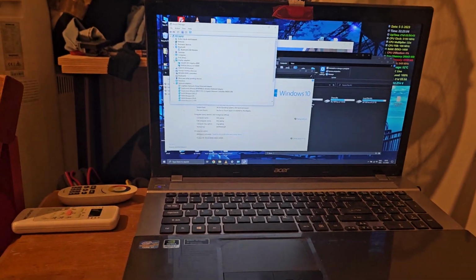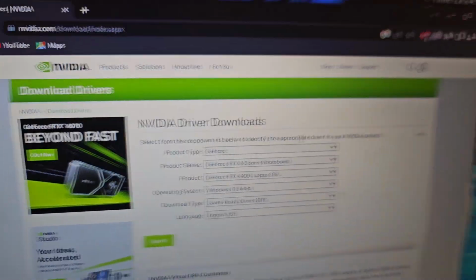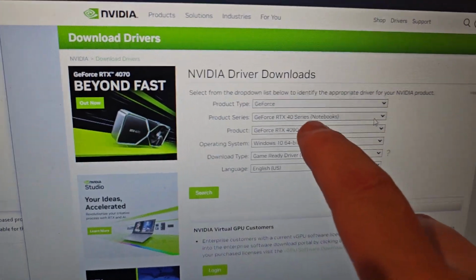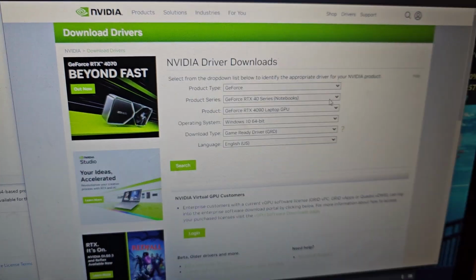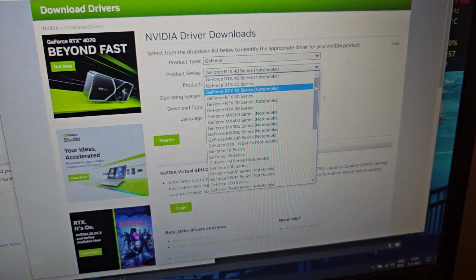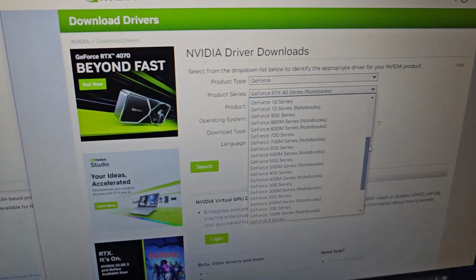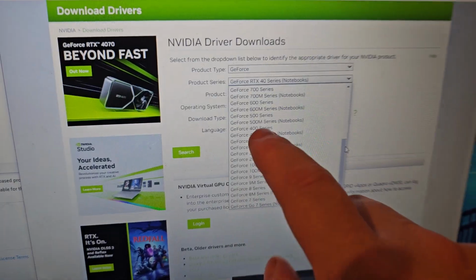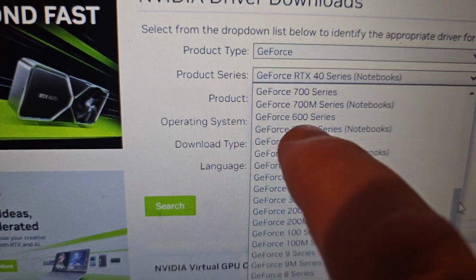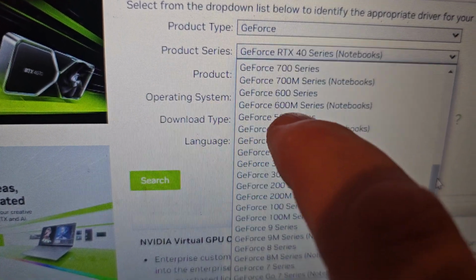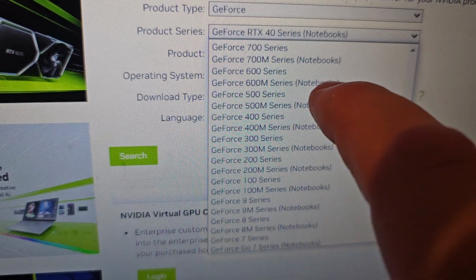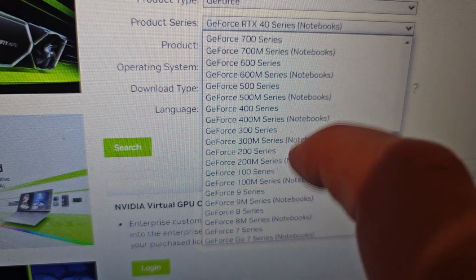And actually, maybe I can show you. Give me a moment. Alright, there we go. So I can actually show you a little bit better now. When you look at this, you will see either notebook behind it, like for the 4000 series, but because mine is relatively old, we're gonna go down, because it's a 600M, and here we have 600M, but we also have a 600 series. But because this is a laptop, I'm gonna need this version with notebook behind it, or laptop or whatever, but it's an M version.